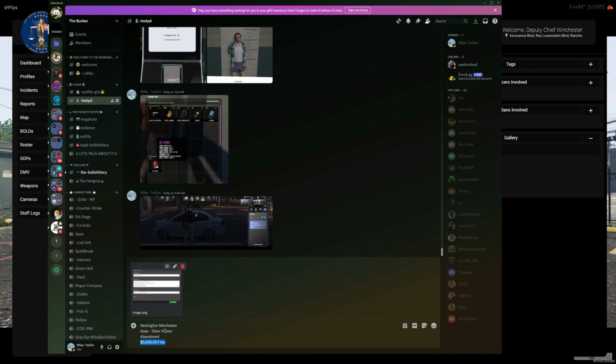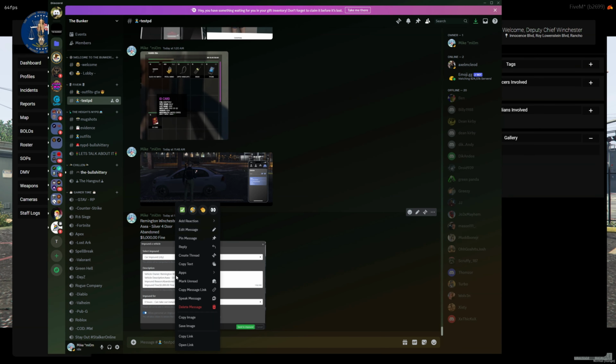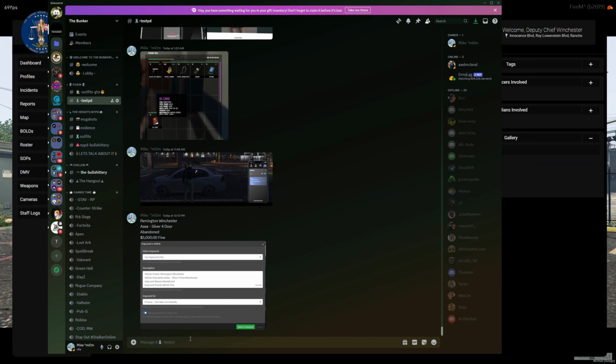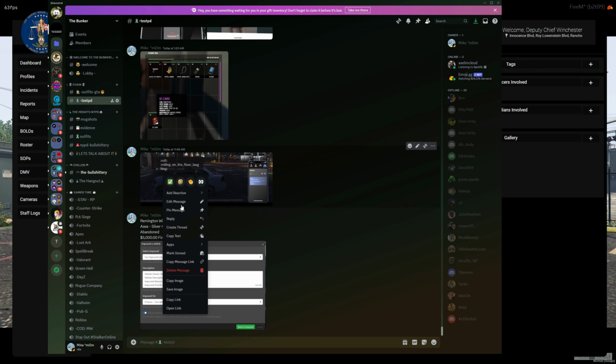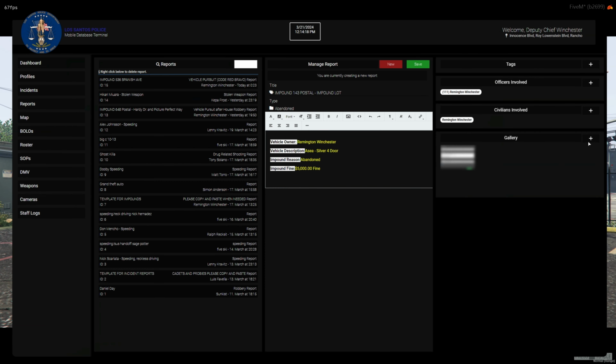We are done with this now. We can send that through in order to get the following links. Same with the other. Those photos should show here. Officer and civilian should be here. Report should be filled out here.